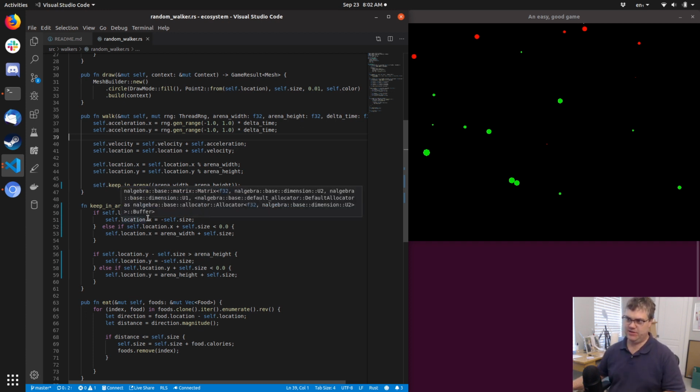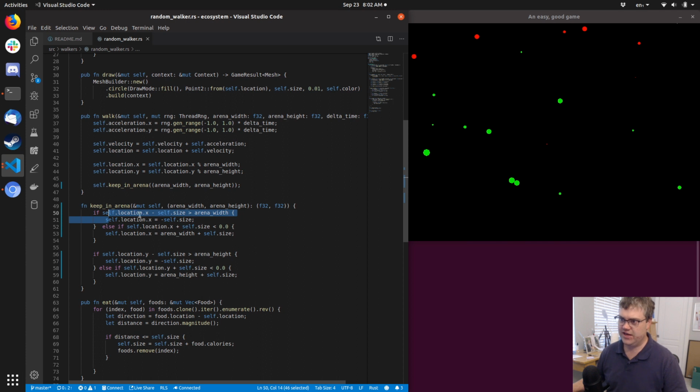Okay, so let's think about this. Self.location at x minus self.size is greater than we know. So this is the right hand side. We know that's working. Now self.location at x plus self.size, if that is less than 0.0, that's here. Set the location.x equal to the arena width plus self. That looks like it should work.